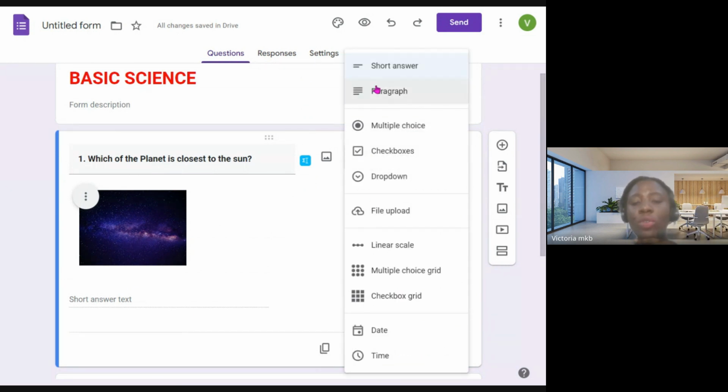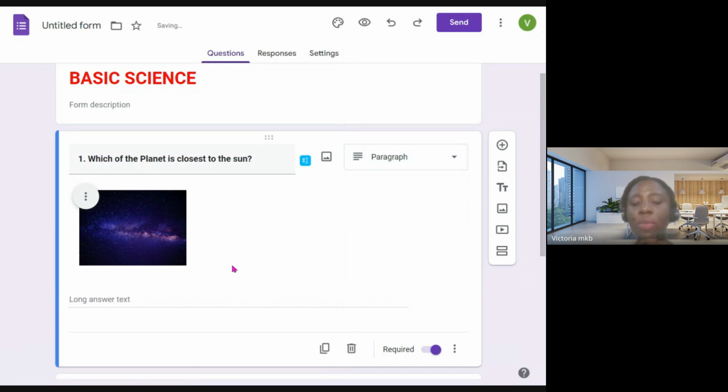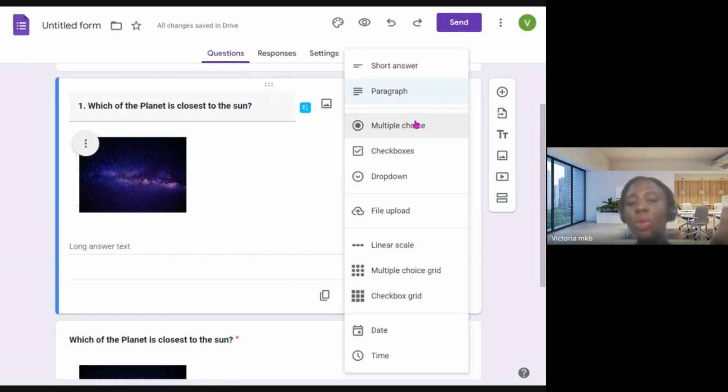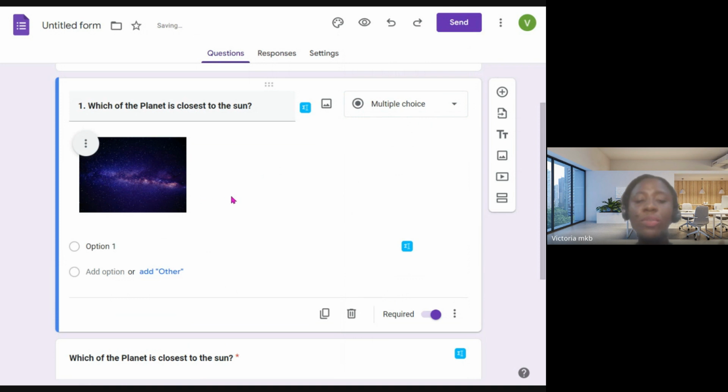You can choose to ask paragraph questions. Paragraph questions allow your students to give you long answers. You can use this especially when you want to get the opinion of your student over something, or you want to check their grammatical structure of their sentences, so you can go ahead to award them marks. Then the multiple choice questions, which we all know.